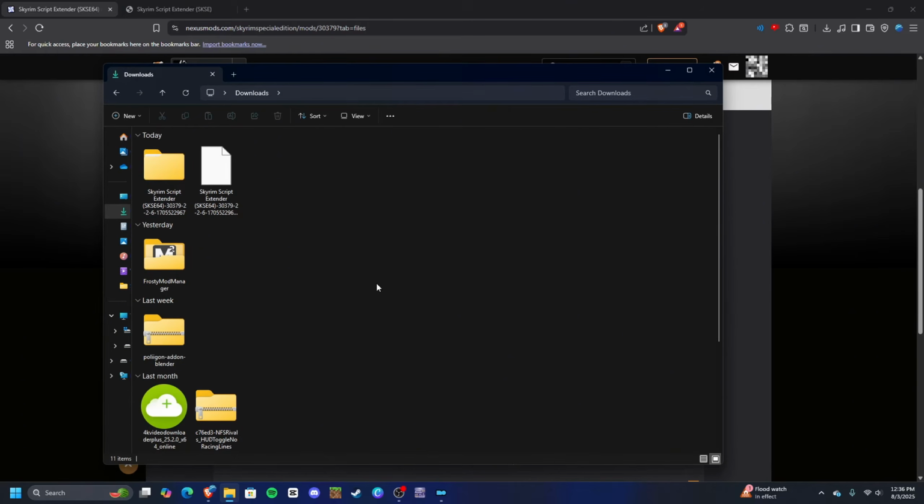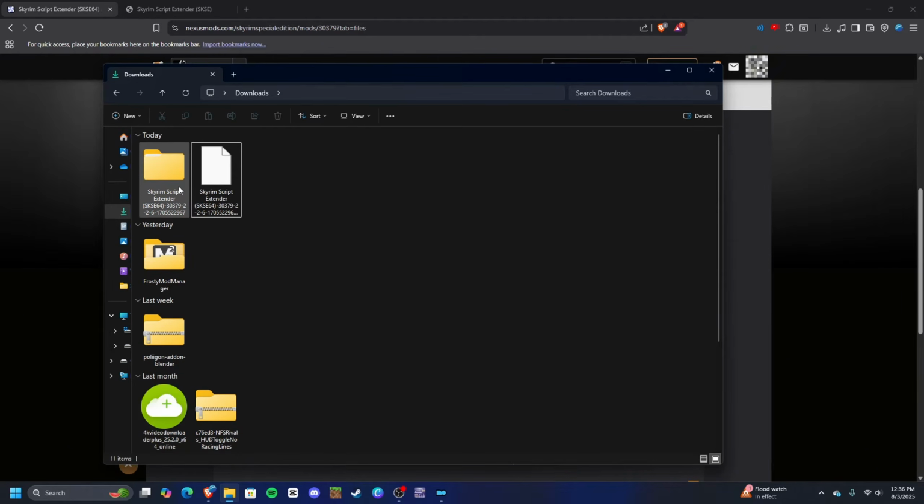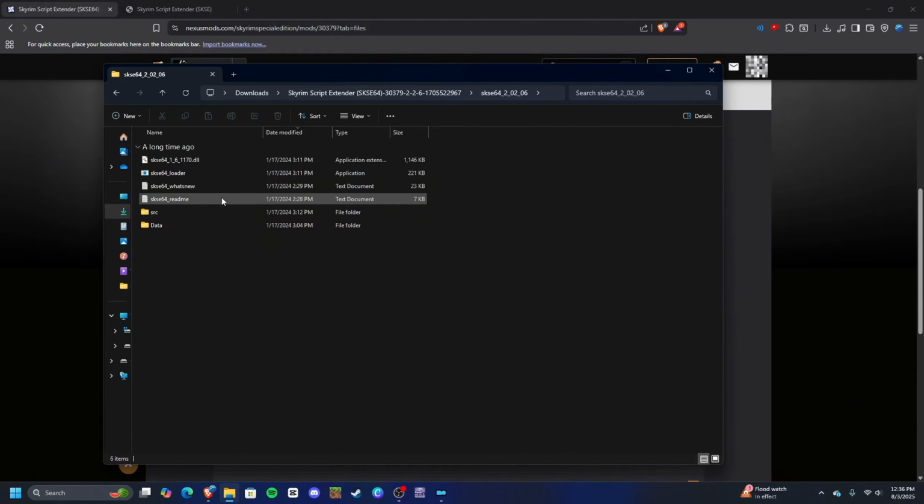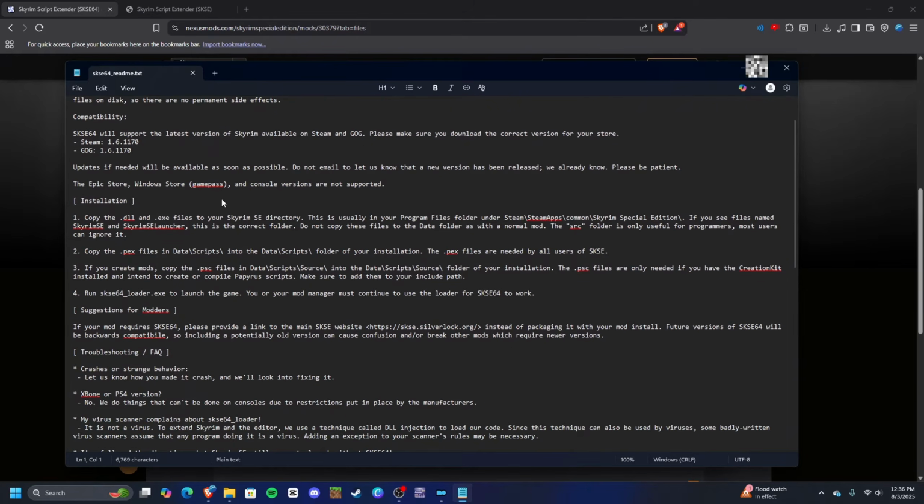Okay, now that we have your file downloaded, you'll need to go ahead and extract it. You can just right click and click extract all. It doesn't really matter what you use, but we're gonna go ahead. It's gonna create a folder, and then you need to click on this folder twice. And this is what we need to do. If you click on the README, this is the installation part right here.